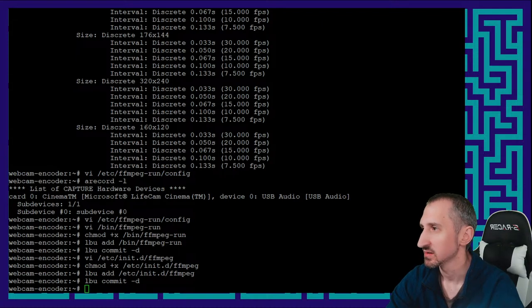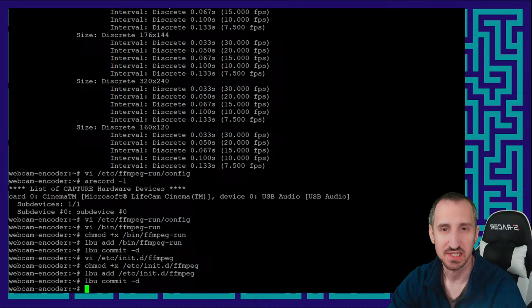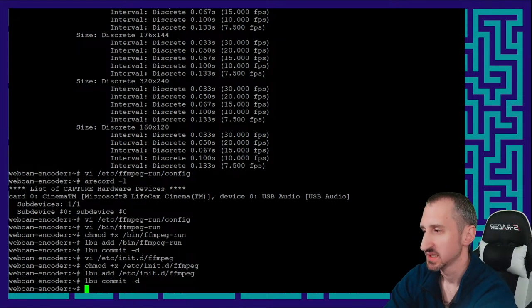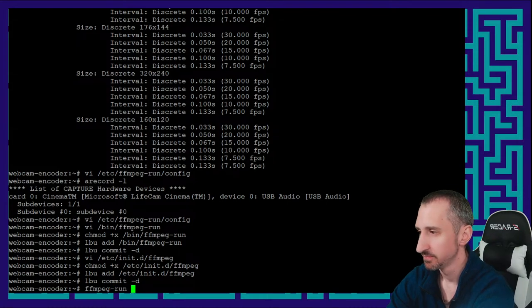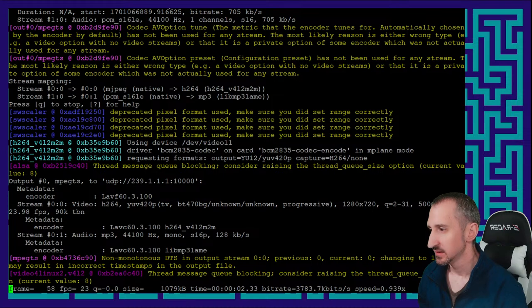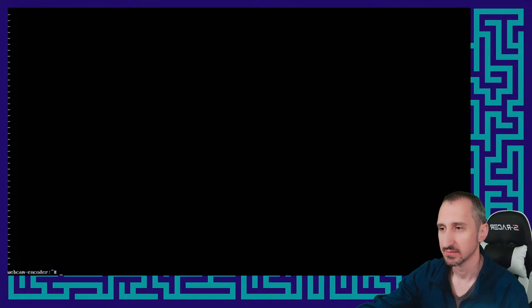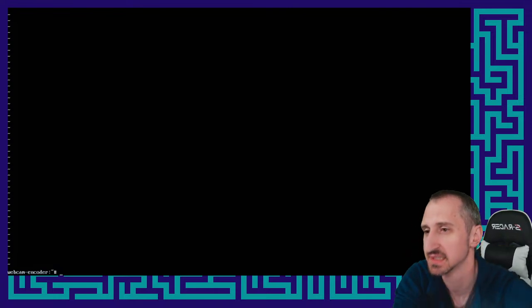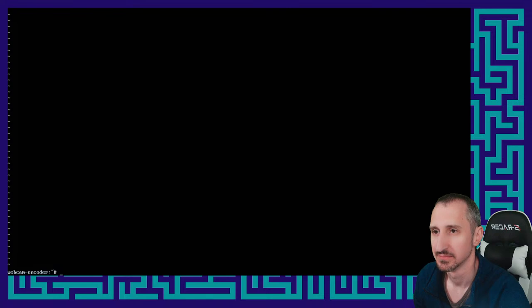So let's go through a few things to make sure that everything's going to run the way we expect. And the first thing that we're going to do is we will actually do a test. So let's just run the file directly. So we'll do ffmpeg run. And we'll make sure that it's running. And when we go over to the output of our Pi, which may or may not be active at the moment, I may need to kick it. Let's see. There we go.